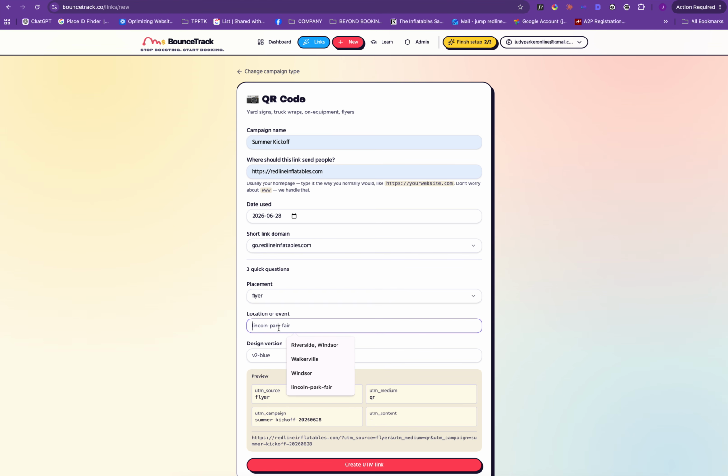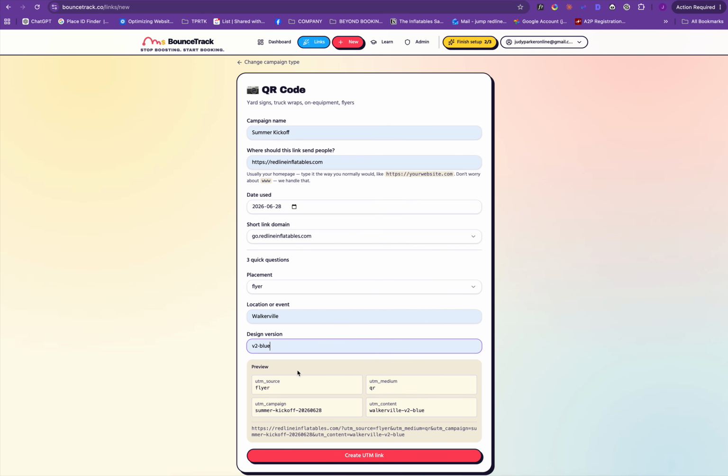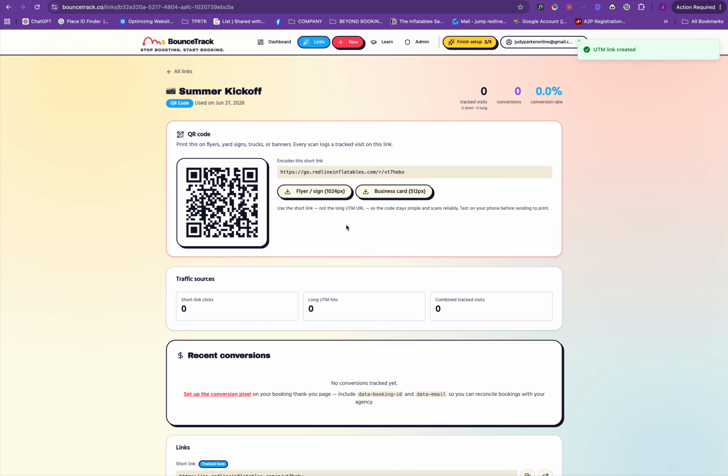Flyer. Walkerville area if we wanted to do it. Doesn't really matter. So here's the link. Create the UTM link. Now it's going to give me the QR code too. So here's the link, right? Automatically. So if you were to take your camera out right now and scan this link, it would bring you to our page. But we can also download it here.